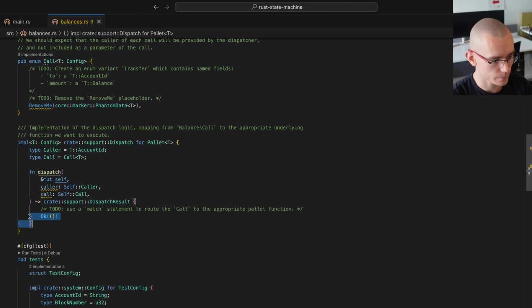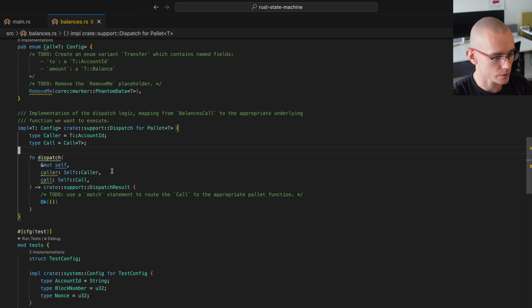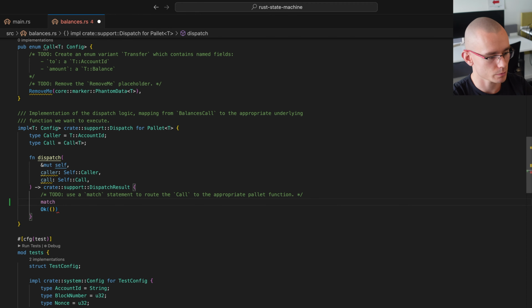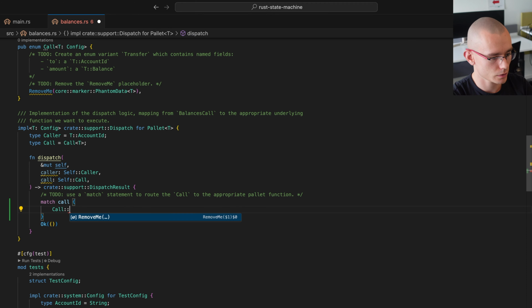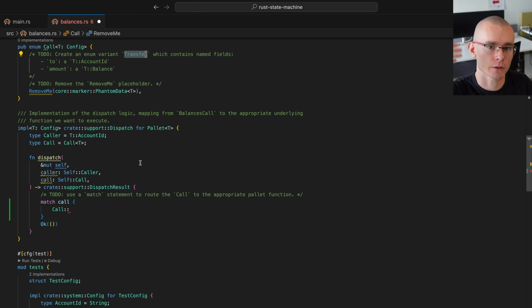Then there's this function which we now need to specify. This is accepting a caller and a call. And we need here to use a match statement and handle all the branches of a call. So we go in here, match call, and then we access all the available calls and route them to the appropriate function. So in our case, we're going to have the transfer, and this is supposed to call the transfer method.